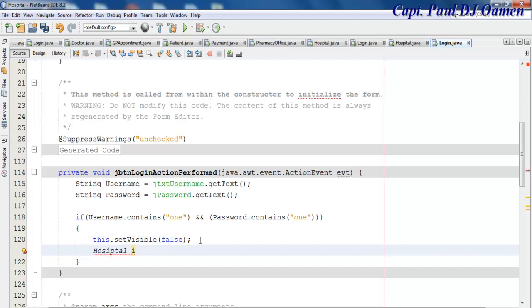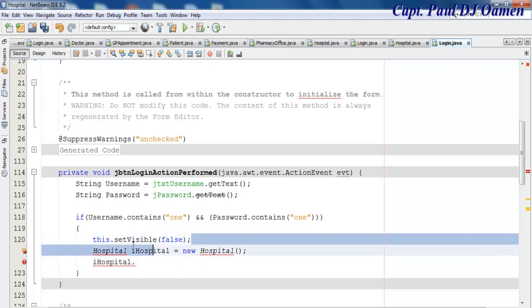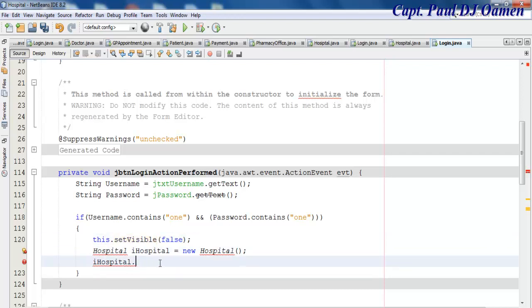Now I am creating what you class or what you refer to as an object, hospital. That's the hospital object. I call it I hospital equals new hospital. There. Now I object, I hospital dot visible equals true. So let's copy that, paste that in there and make that true.